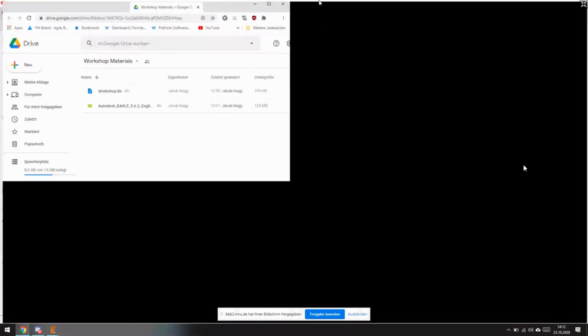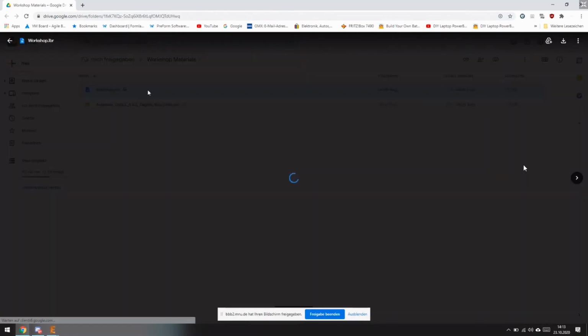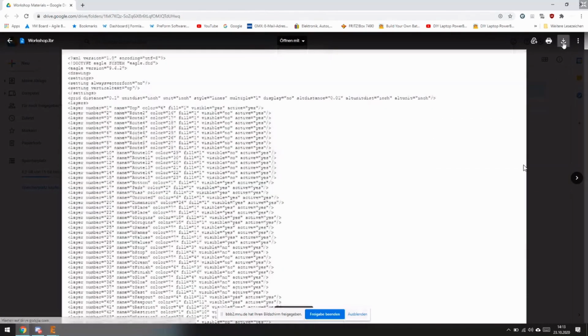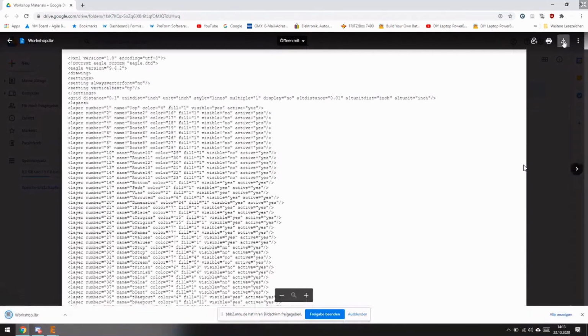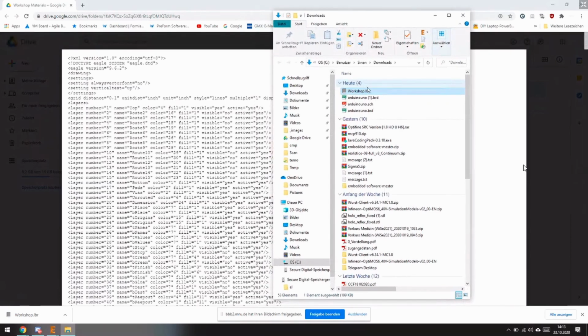So I'll show you that. Here is the Google Drive, and here we have the workshop.lbr. LBR obviously stands for library. So we want to download that. There we have it. I think you already have it downloaded. Okay, so now it's in my download folder. You can move it wherever you want.